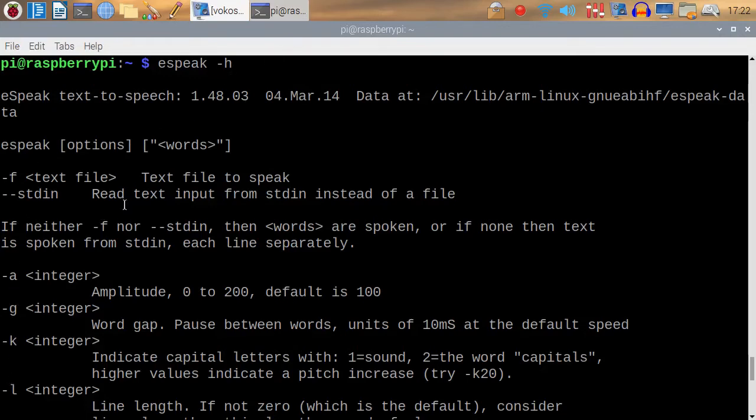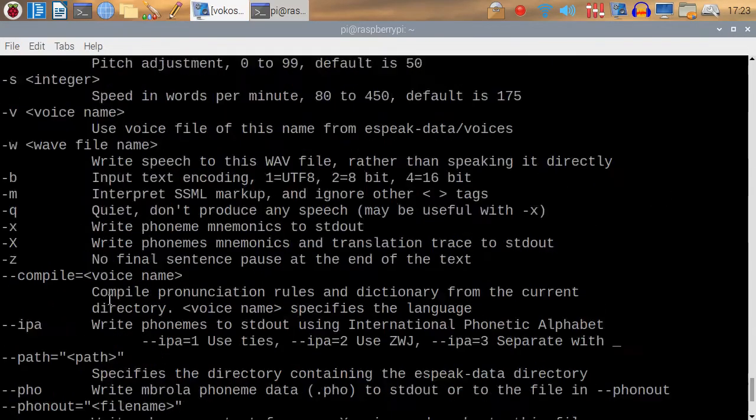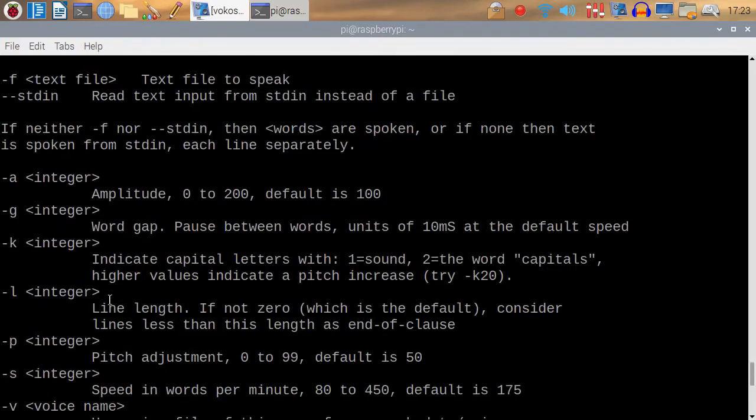The -H is the help, of course. We can use -F to do a text file, and so on. I'm not going to go through all of these, but I will go through a few of them.